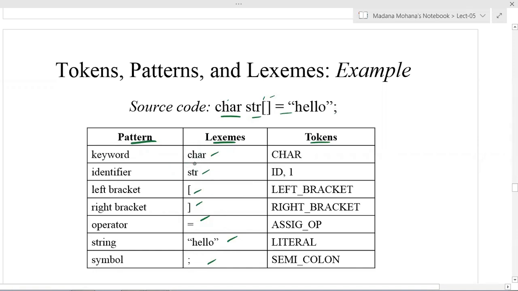So, the description of the lexeme is denoted by the pattern. Finally, that pattern gives a token. So now you can see char. What is this one? Actually, this is a keyword. Then str. What is this one? This is an identifier. Then left braces. The description of this symbol is called left bracket. Then this is the right braces, which can be written as right bracket.